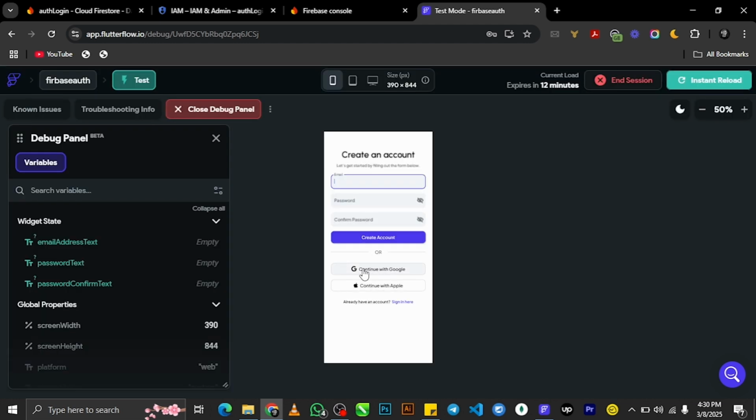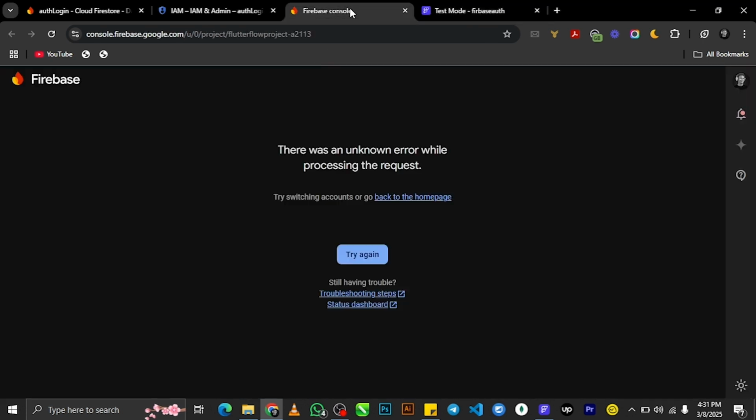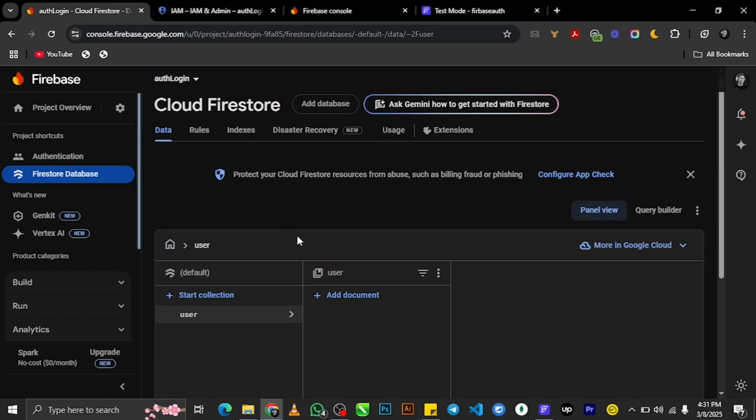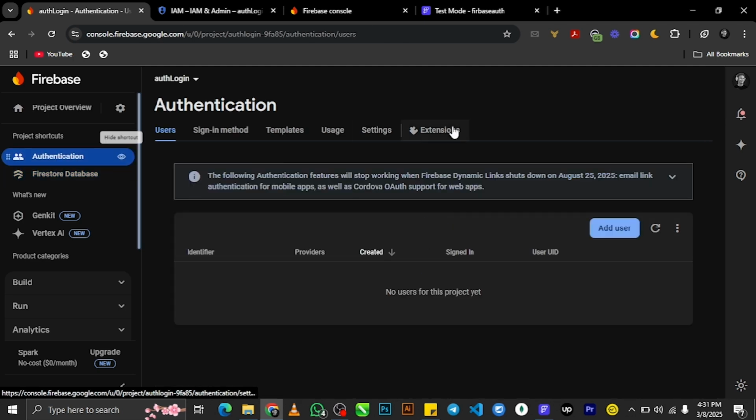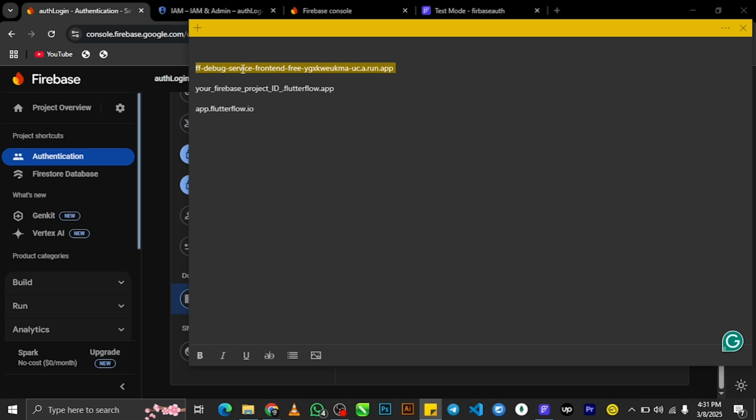We can just click on continue with Google. So we are going to be continuing with Google, but we are going to have an error. Let me zoom in. Once you click on Google, you are going to see domain is not authorized for OAuth. So we are going to be authorizing Firebase for the OAuth. Come back to your Firebase, go to authentication, come down to settings and select authorized domain. In the authorized domain section, we are going to be adding a couple of things.